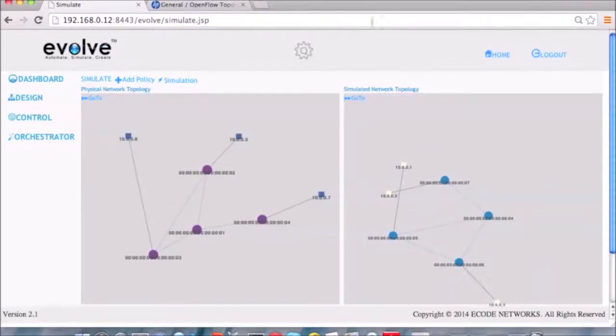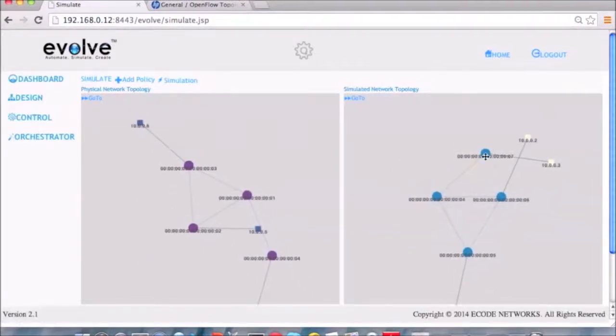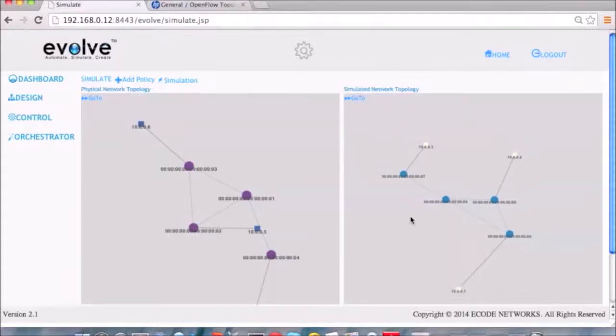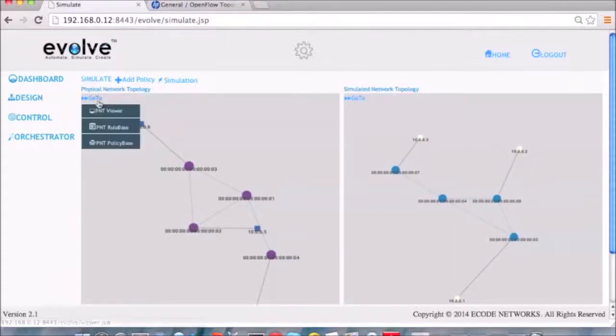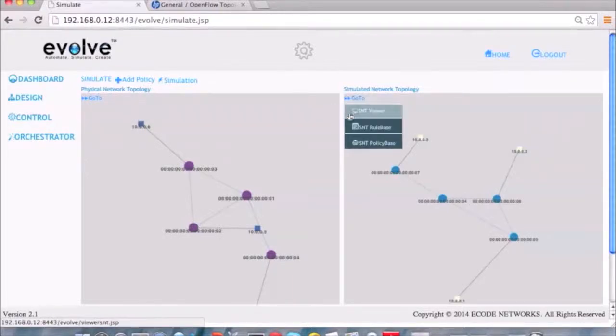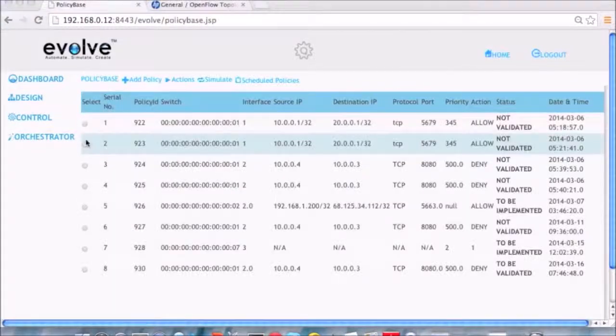This allows you to test changes virtually prior to the production deployment. In SNT, we can simulate changes and get Evolve to implement those changes in the middle of the night with no human intervention. A policy is a user request and a rule is a live policy implemented in the network. Here we have PNT and SNT policy and rule bases.